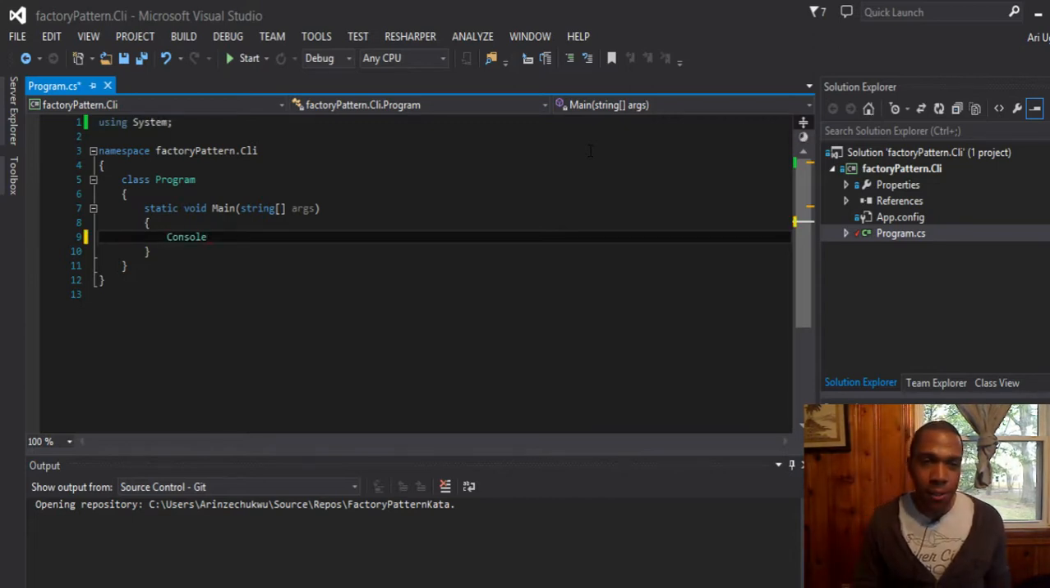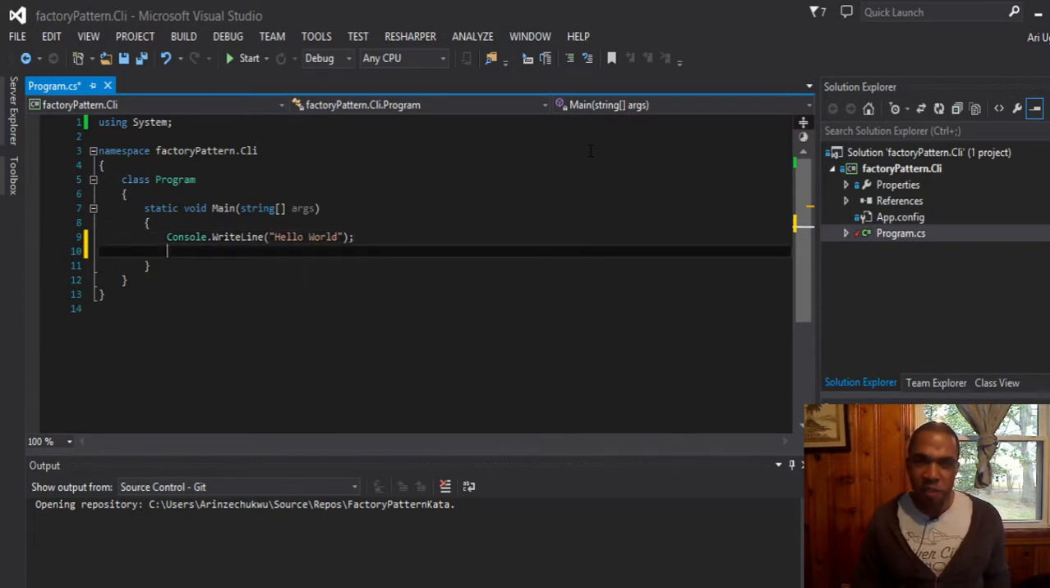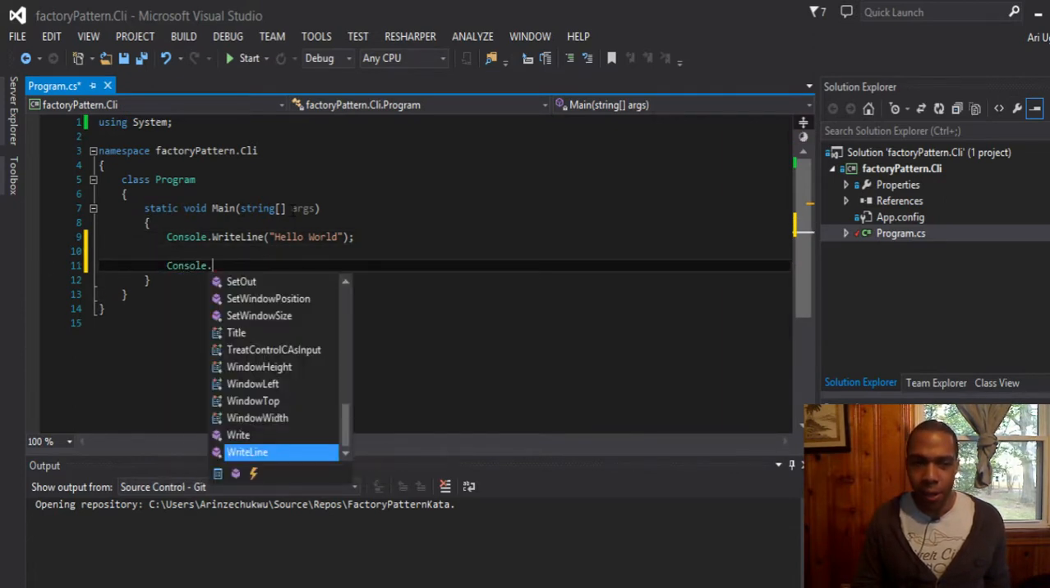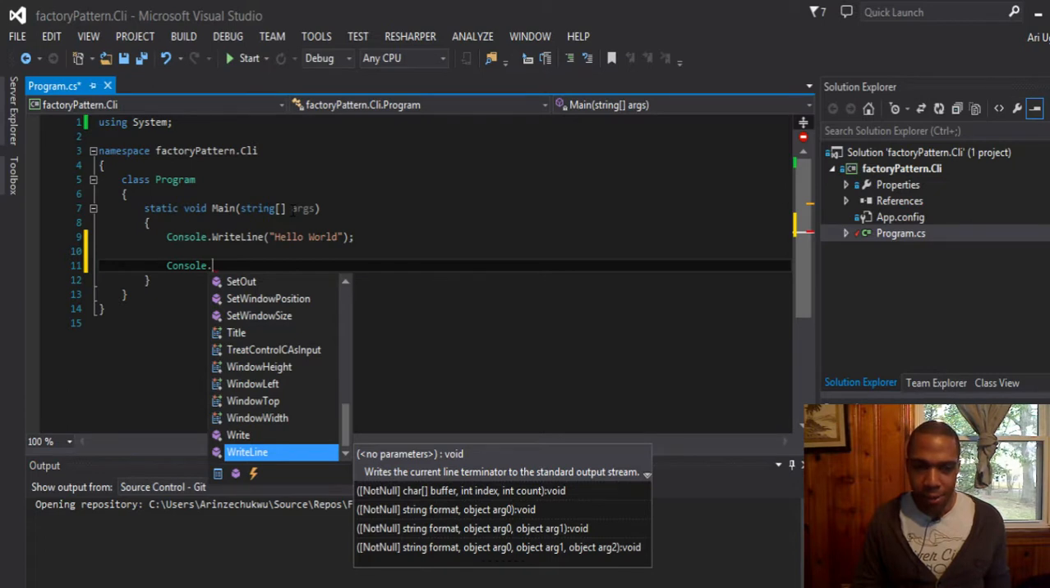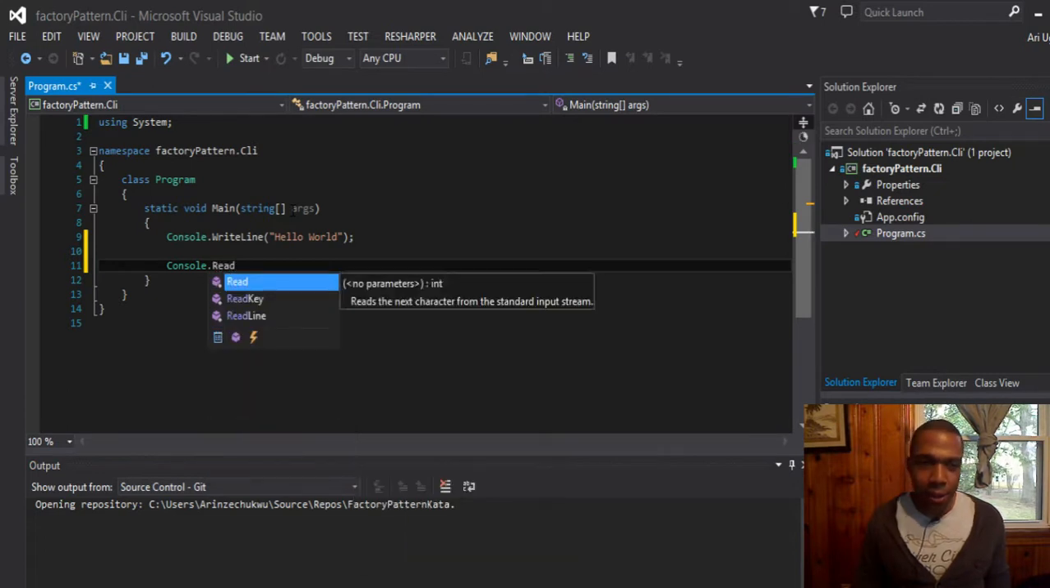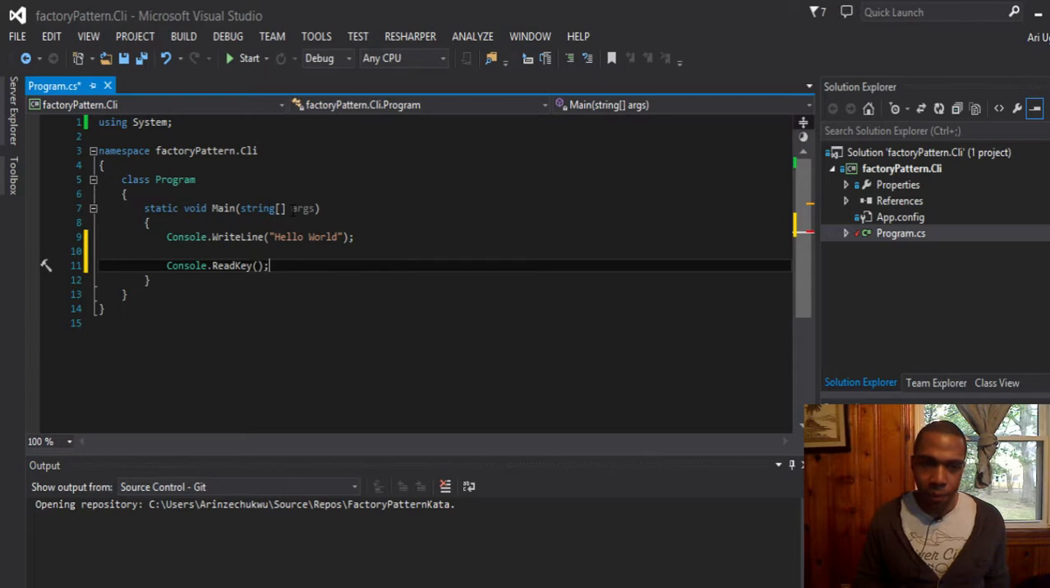So I'm going to do a Console.WriteLine, give it a hello world. Now if I just ran it like this, it would spit out hello world and then terminate the method and close the application. We want to stop. So we're going to tell the application to wait and don't do anything until it reads a key. So any key press.